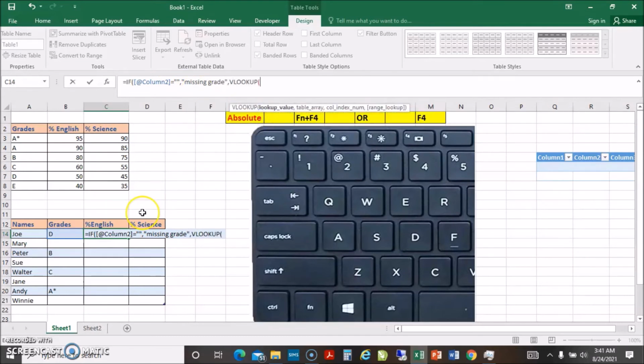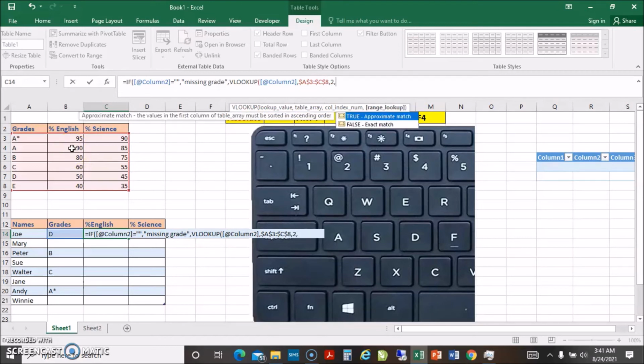So if it's not empty, then I'm going to start my VLOOKUP. Just repeating what we've been doing. So lookup value, this is my lookup value, comma, then table array, highlight your table array. Don't forget to lock your cells, Function and F4, comma, then column index, the English value in my data table is in column number 2, comma, then the last item is TRUE or FALSE. So I'm going to choose FALSE.